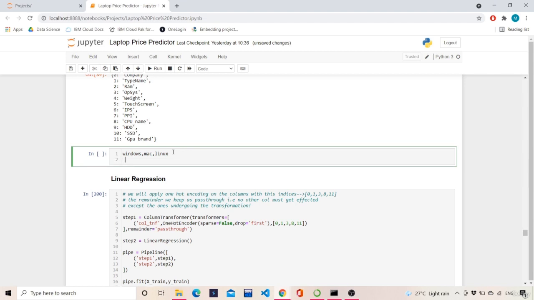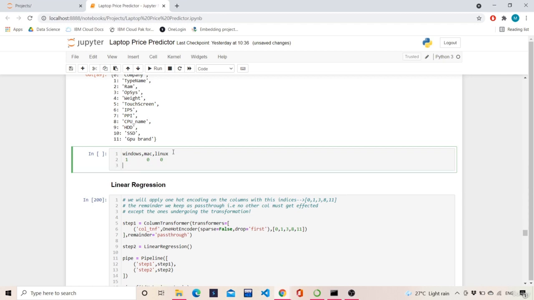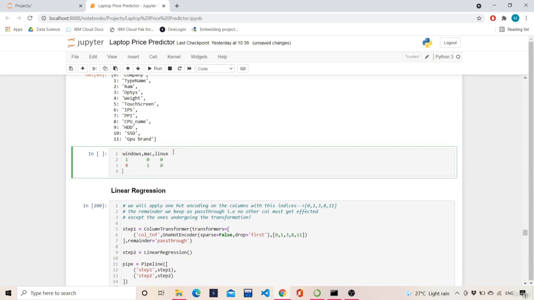Whenever there is Windows, that means it is 1, and this is 0, and this is automatically 0, right? Whenever there is Windows, it will be 1, otherwise it will be 0. Whenever there is Mac, this will be 0, this will be 1, and this will be 0. Is it or not? Now just see, whenever there is Linux, this is 0, this is 0, and this is 1. So you observe one thing, here I do not require this Linux column at all.